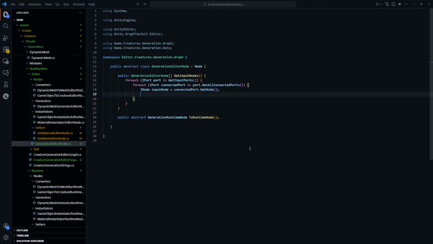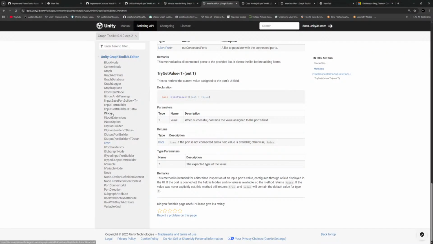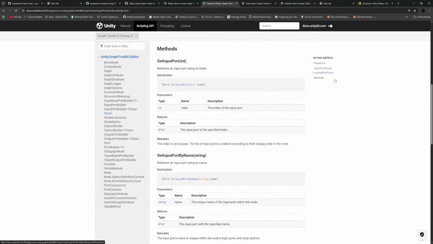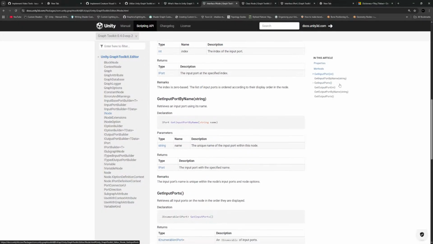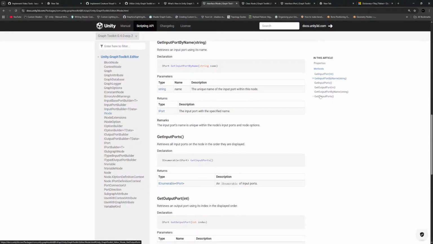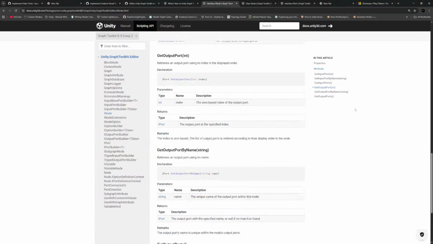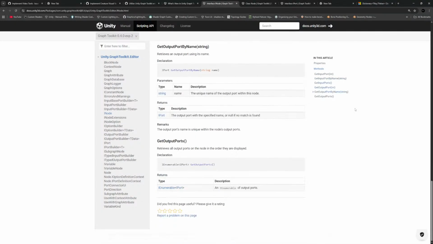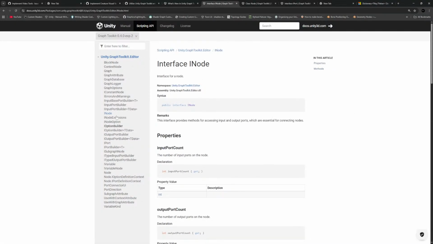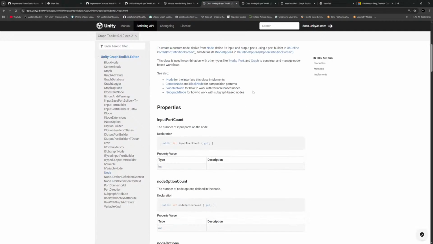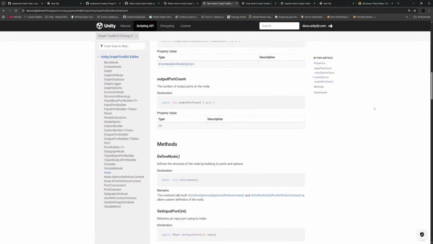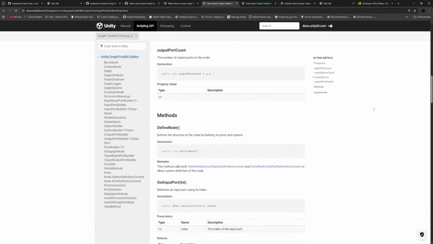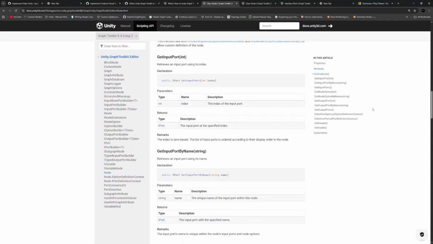And then I just want to do, let's see, INode, what do we have? We have methods, input, output port. Don't we have name or anything? INode, could we cast it to node? Let's try it. But we don't have anything fun here either.